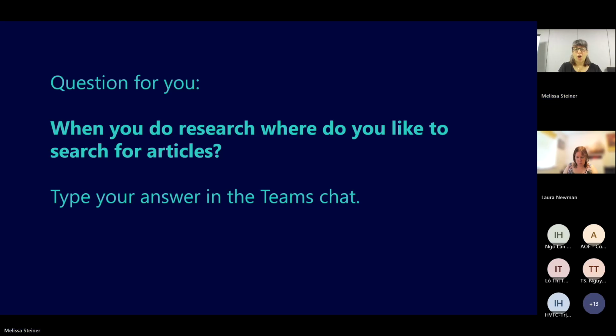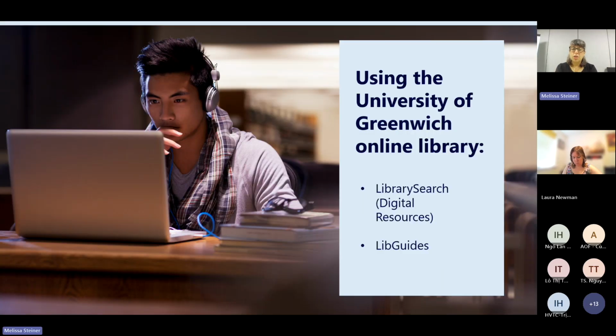So what about the University of Greenwich Online Library? If we move away from the idea of using Google Scholar for a bit and talk about what our students have access to if they use the online library, we're going to look at two different tools today that your students will have access to.